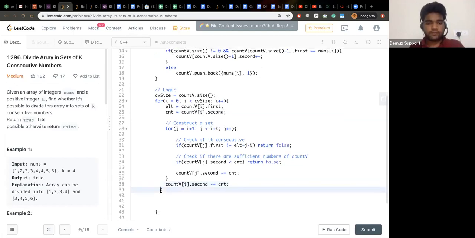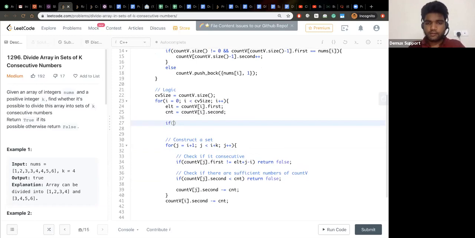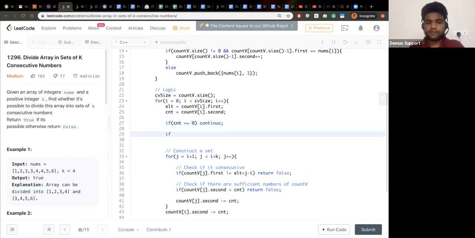Okay. So there is just one case that is missing, which is if I'm here and I don't have k elements remaining. First of all, here if count is 0, I can simply continue. Correct? Now there is just one case that remains, which is that if I am at an element which has a non-zero count and I don't have k more elements remaining, right? Which is what I have to handle.